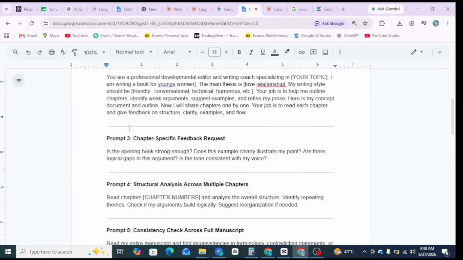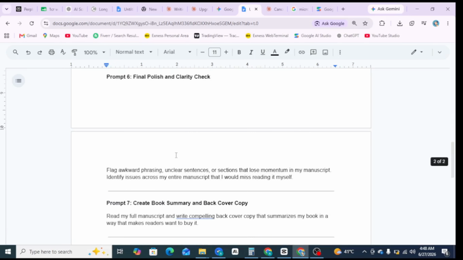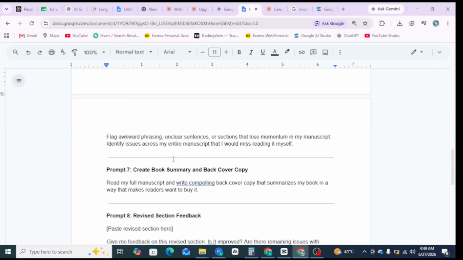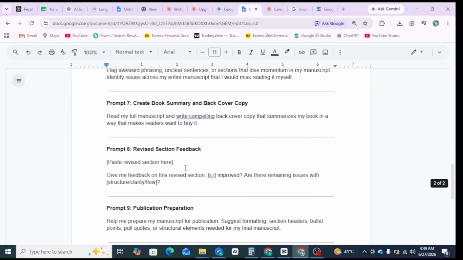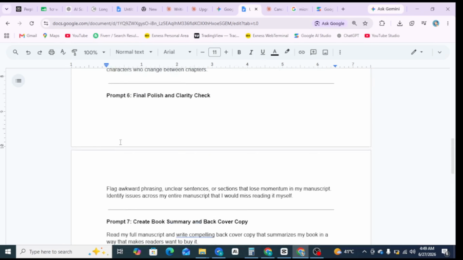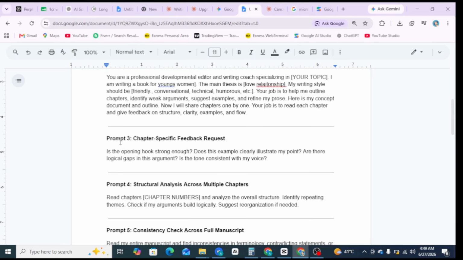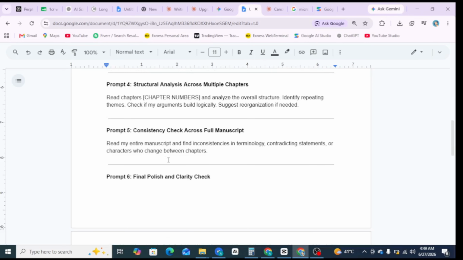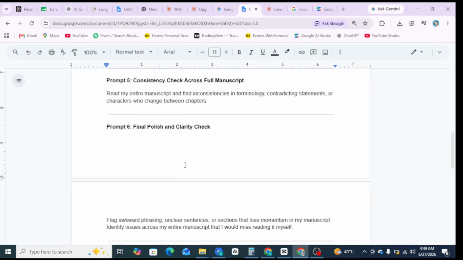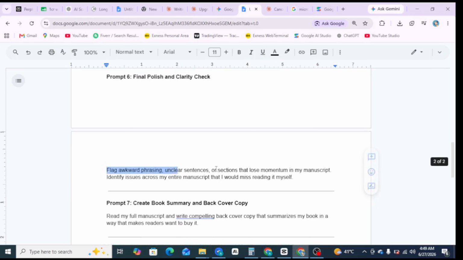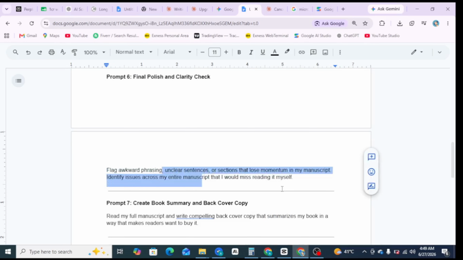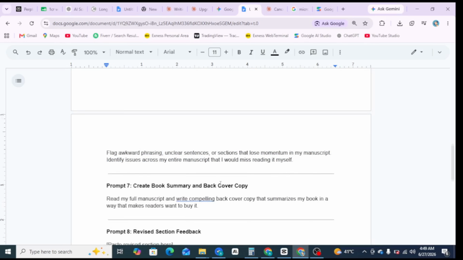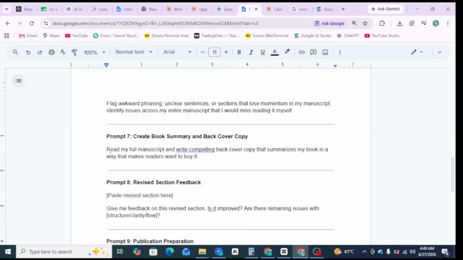Step 11. Use Claude for structural issues. After you have drafted multiple chapters, ask Claude to analyze the overall structure. Upload chapters 1 through 5 and ask Claude to identify repeating themes, check if your arguments build logically, and suggest reorganization if needed. Step 12. Ask Claude to catch consistency issues. Upload your entire manuscript and ask Claude to find inconsistencies in terminology, contradicting statements, or characters who change between chapters.